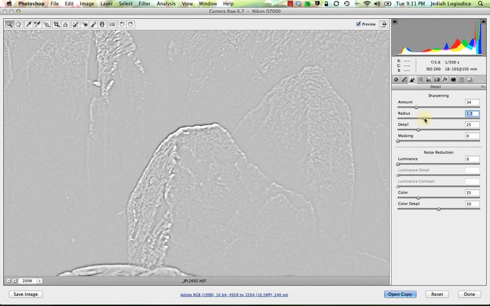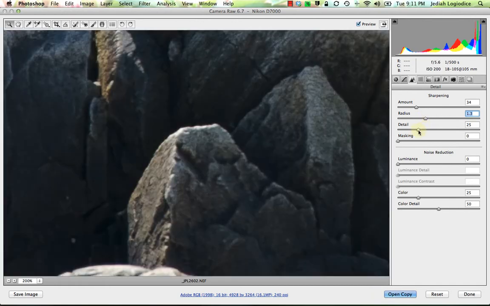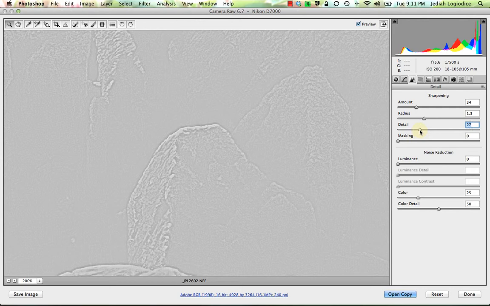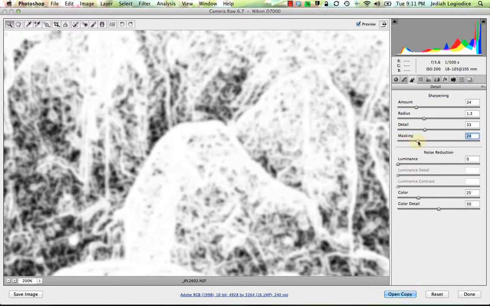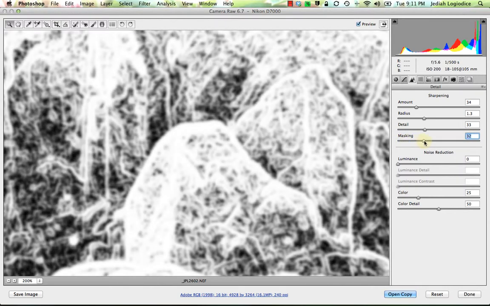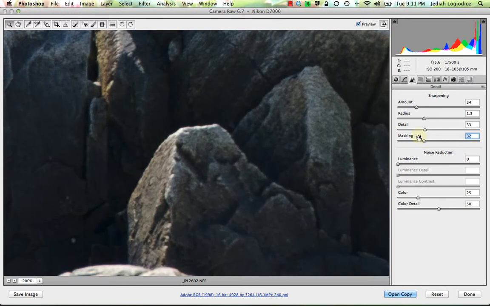I think I'm going to leave that at about 1.3. The detail, again, holding down the Alt key. And the masking, I'm going to bring that up to pull off just a little bit of that. So just check the difference. I don't know if the recording is going to show it. There's just a slight difference. Enough that this area here, there's a lot more detail that comes out.